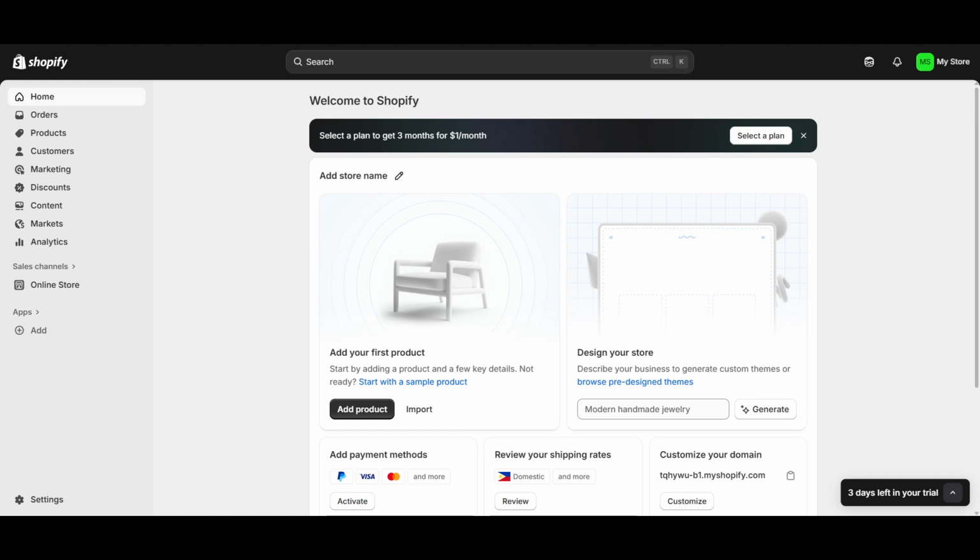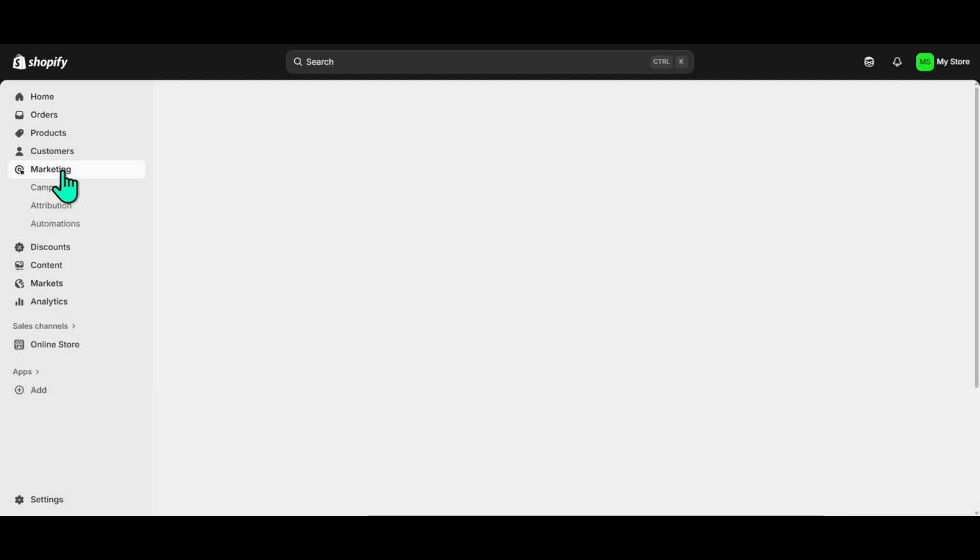First, let's get started by navigating to the Shopify dashboard. Once you're on your store's admin page, take a look at the left-hand side panel. You'll see various options lined up there, and what you want to do is click on Marketing. This is where all your promotional magic happens, including setting up marketing emails.